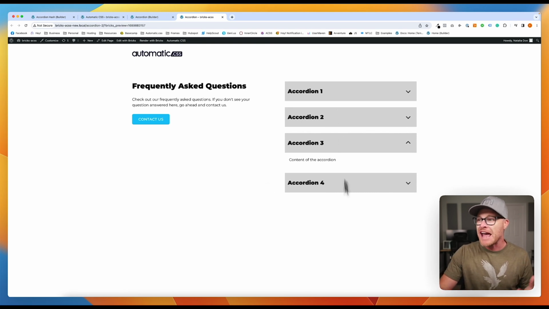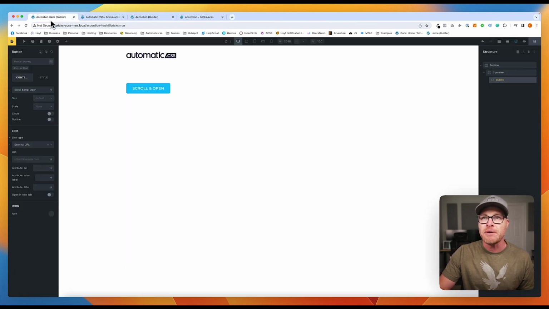You can do that for any accordion. Again, one accordion element, multiple accordion elements. You can decide what's going to be open by default.